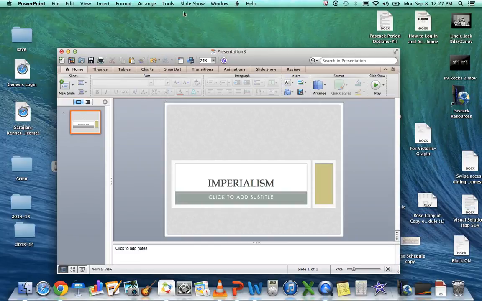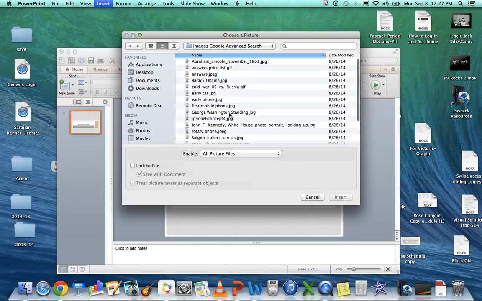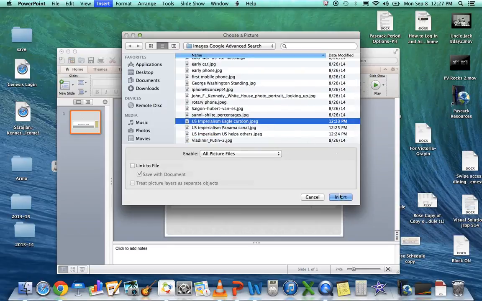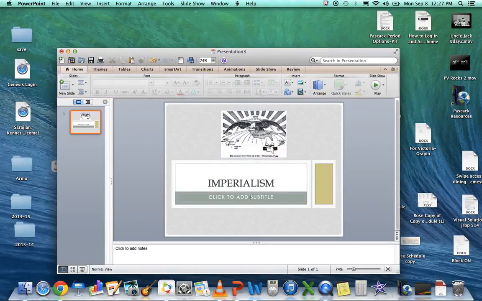So here's what we're going to do: we're going to go insert, we're going to go photo. These are from pictures that I've already selected. And we'll go to my category of imperialism, U.S. imperialism, and there's a cartoon. We'll put that up there. And this shows U.S. imperialism. And we're going to put a date on it for a subtitle, 1890 to 1915. Okay? So that's our title slide, right?